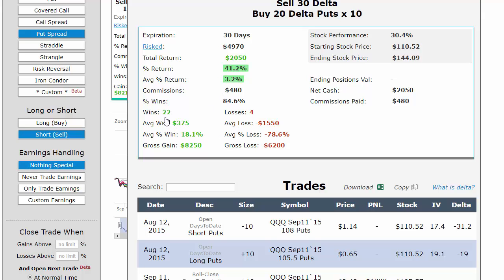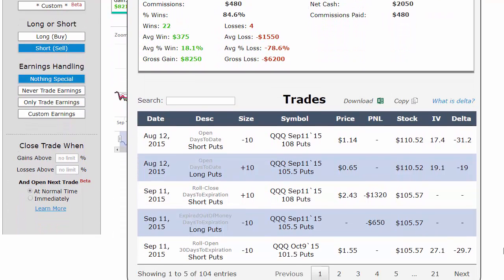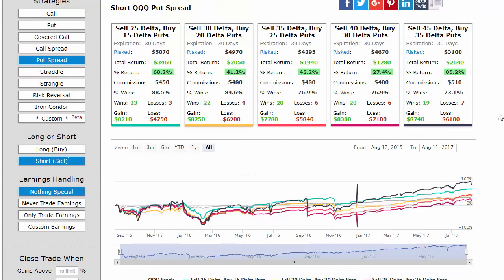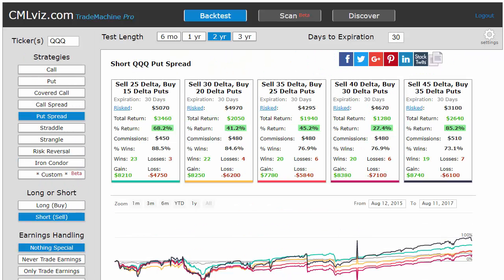And one last thing on this page, if we scroll down, it'll tell you all the trades, and you can download this to Excel. So if you wanted to look at it outside the software and review it later, you can do that as well. So that's really it. It's pretty easy to throw in the strategy against the ticker you want and get a general idea if that strategy has been working over time.